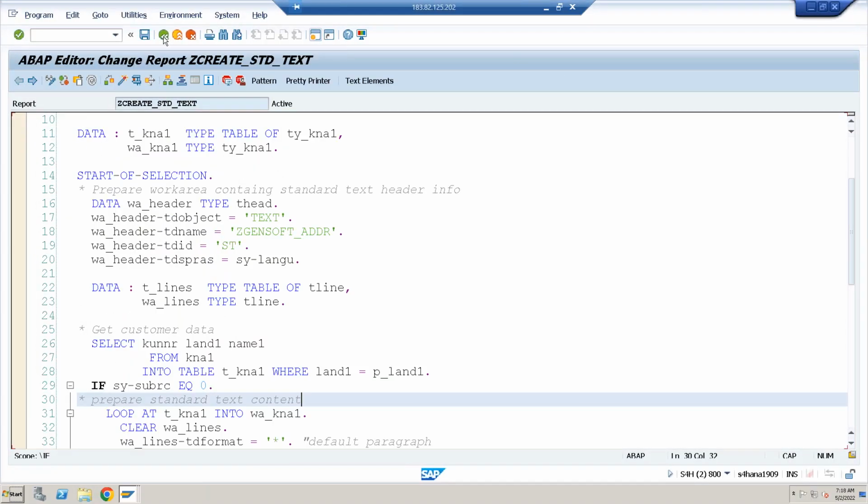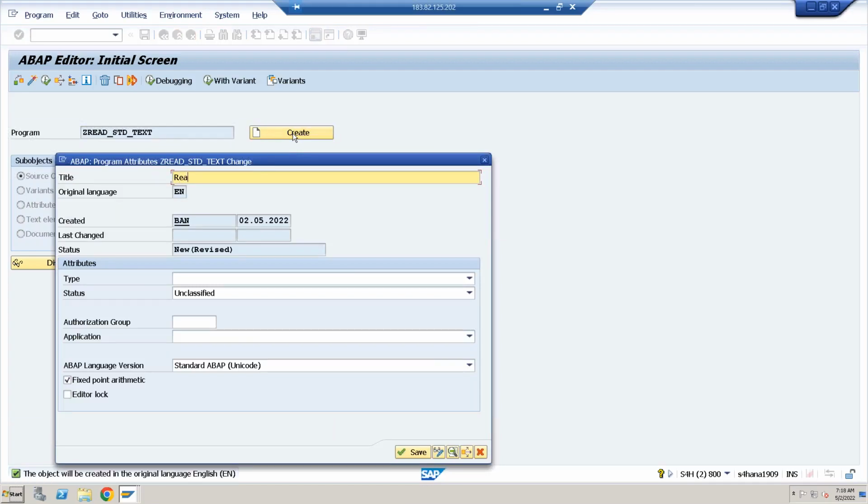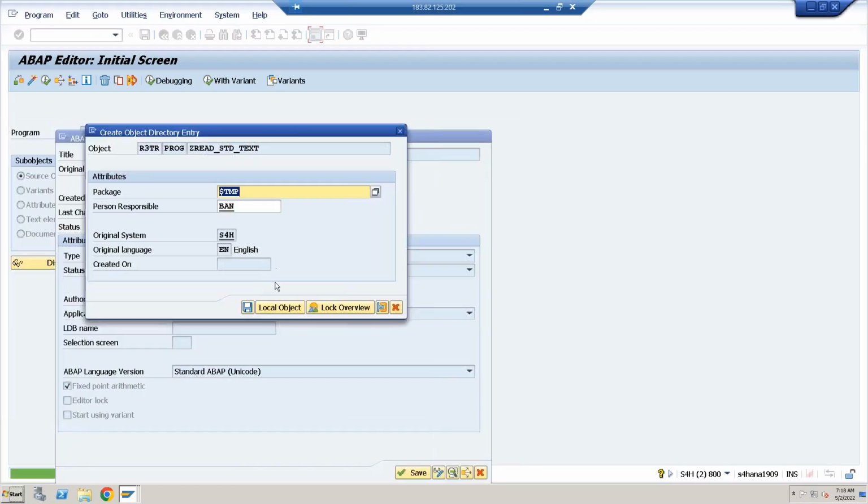Okay, let me quickly show you this. What this SAVE_TEXT is doing: if the standard text is not there initially, it creates it and writes the content. If it is already there, it overwrites the existing contents. So let me call the other function module. I'll give it a Z name, read standard text content. Type of program is executable program.